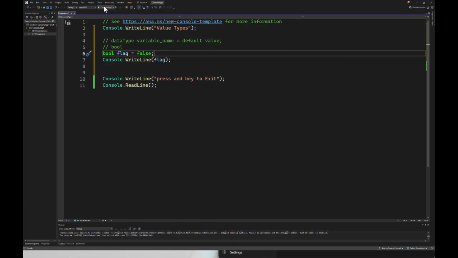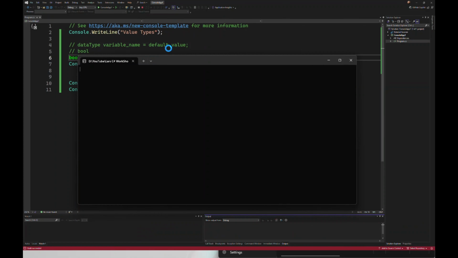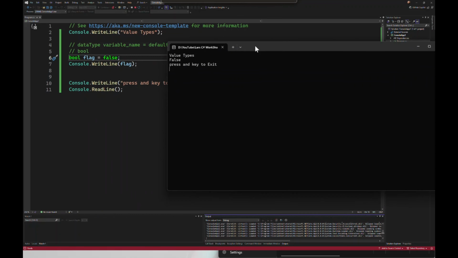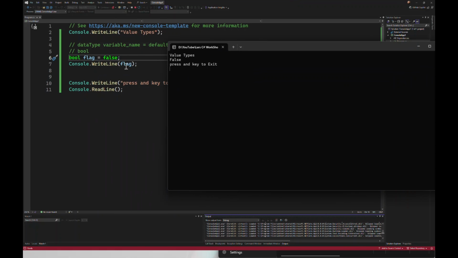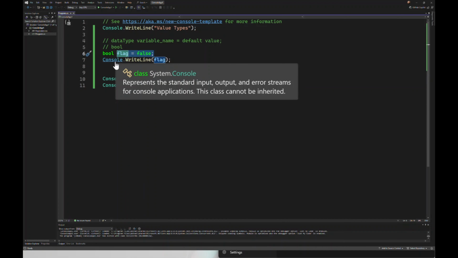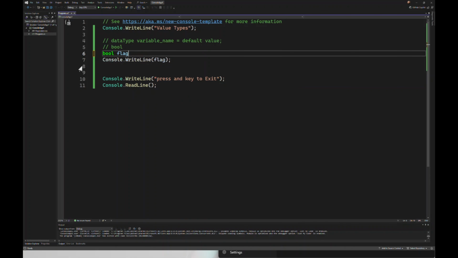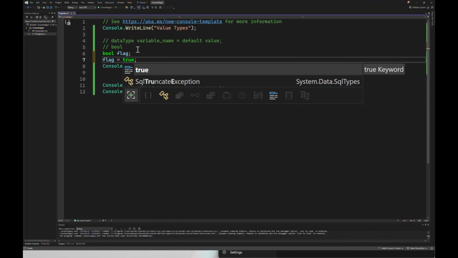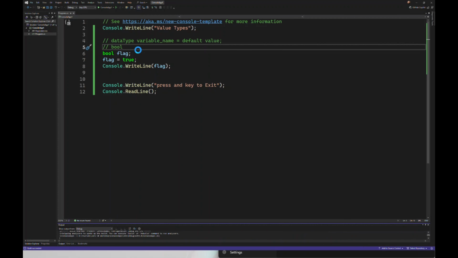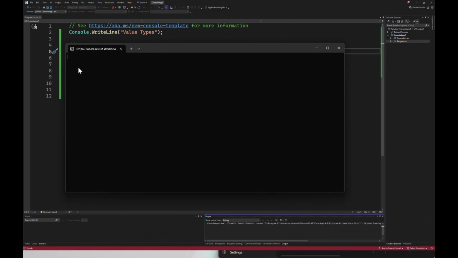So let's get this thing running, and that is also F5. And you will see value types and false. So what has happened here is you've just taken the value of this variable and printed it to the screen right here. You don't have to put the default value up here. You can do this and then put the value down below. And you can make this true if you wanted to. Doesn't matter. And if we were to run this with F5, you would see it comes out as true.